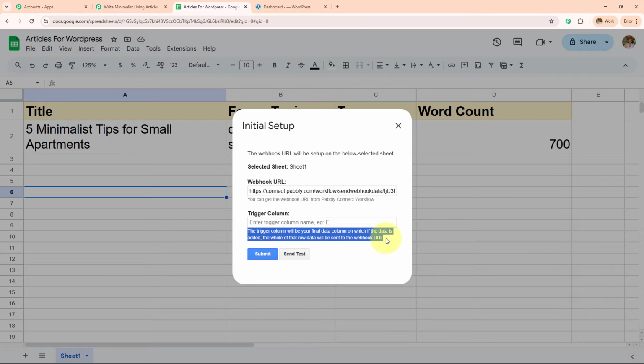So here my final data entry column or the end column is column D, which means whenever I'm going to add the data in this particular column, the complete row data will be sent to my Pabbly Connect workflow. Trigger column simply means the final data entry column on which you are going to add the data.